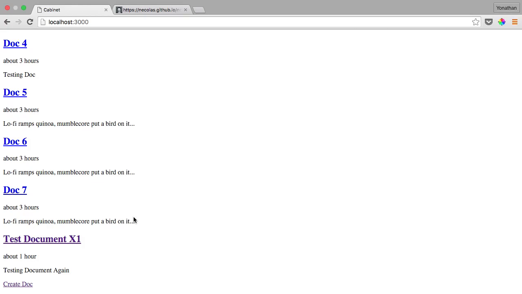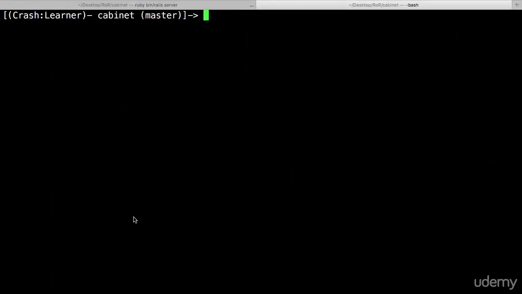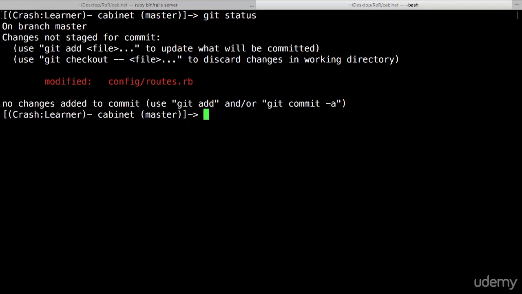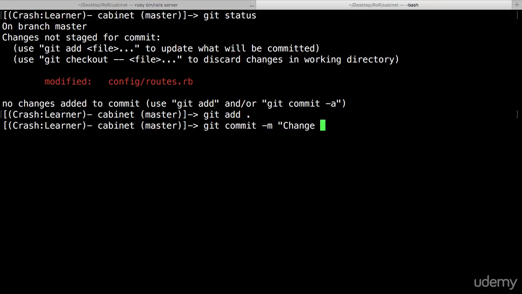We want to go back into our terminal. Let's do git status. Only one document was changed. Git add, git commit with the message: change root of application for authenticated user.